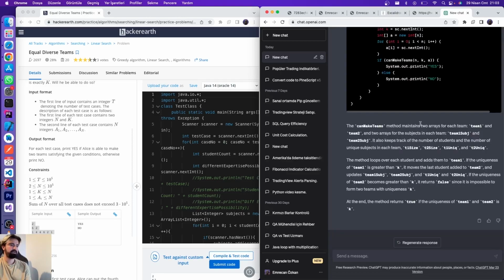Make teams: the method maintains two arrays for each team, team 1 and team 2. Two arrays for subjects in each team, team 1 subject, team 2 subject. Unique subjects in each team: T1 size, T2 size, T1 unique, T2 unique. The method loops over each student and adds them to team 1. If the uniqueness of team 1 is greater than k, it moves the last student added to team 2. Takes team 1 subject, team 2 subject, returns false since it's positive k.